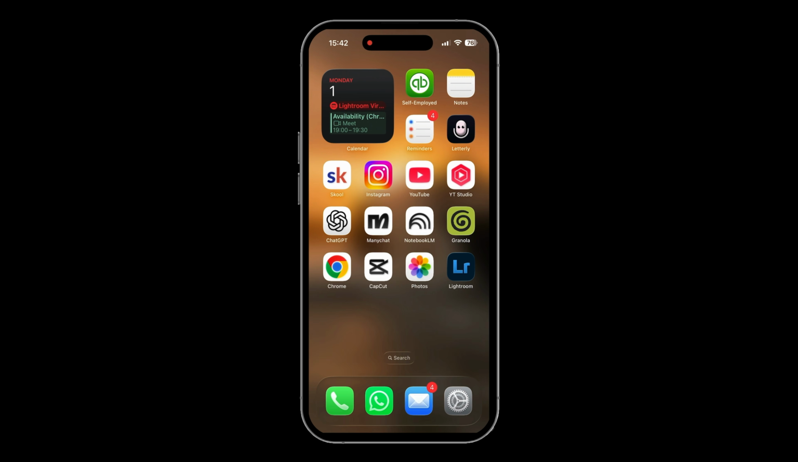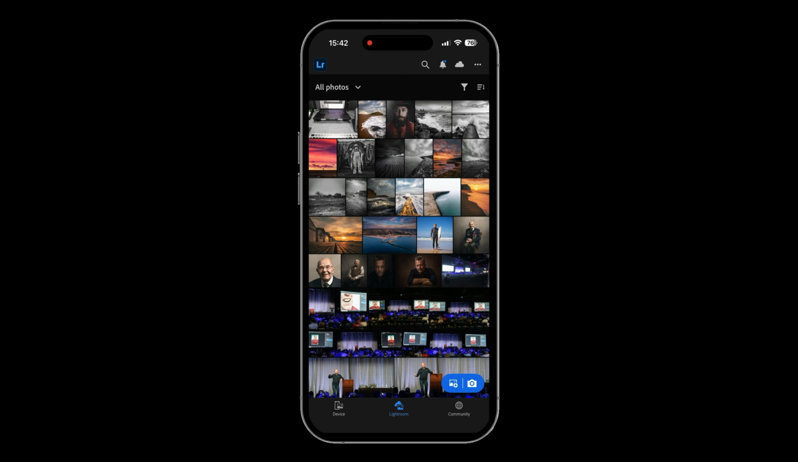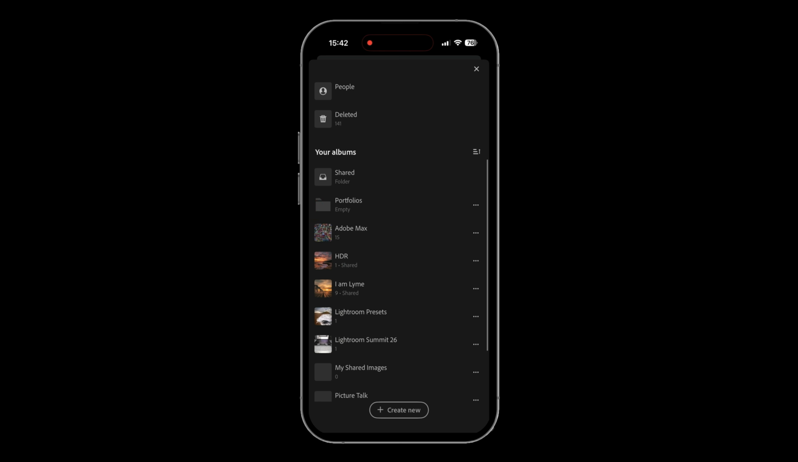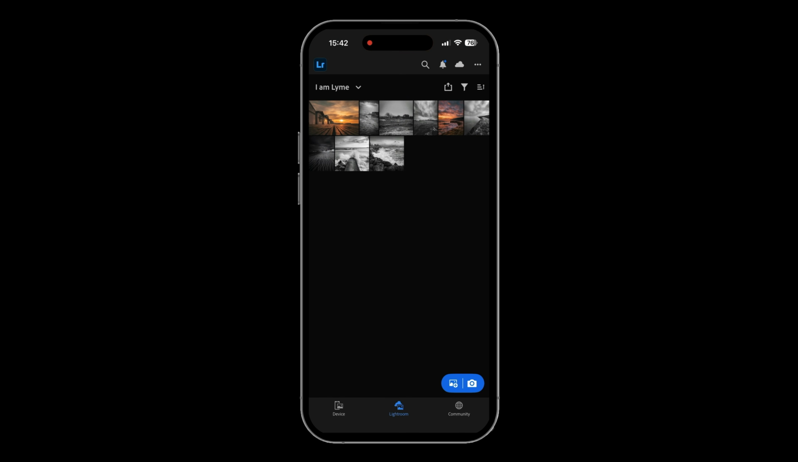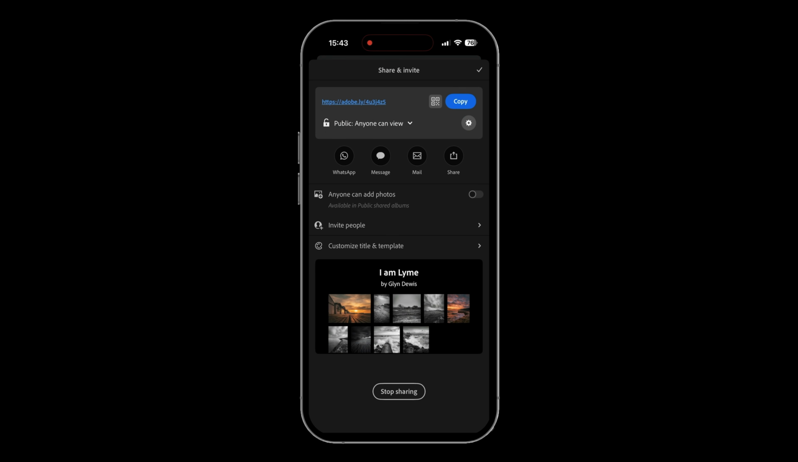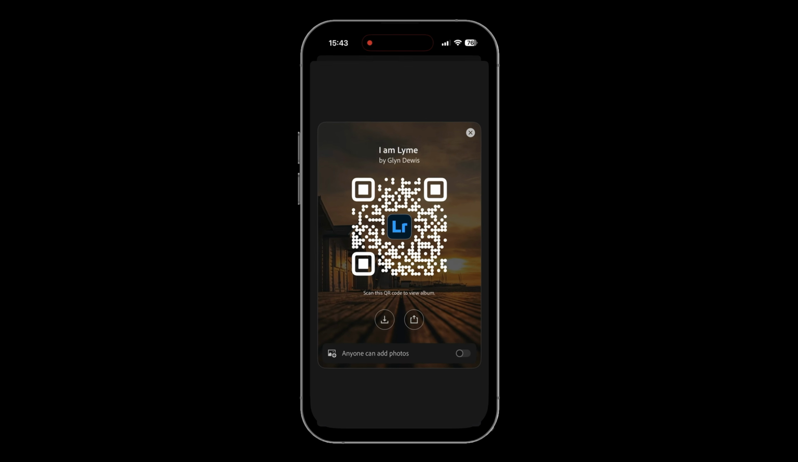Now let's quickly look at this on Lightroom Mobile, and then I'll show you how you do this if you're a Lightroom Classic user that doesn't have or use Lightroom Mobile. So here's Lightroom Mobile on my iPhone. I tap on the album and then tap on the share icon in the upper right, and you can see that the options are identical to what I've just showed in Lightroom, except for now there's a QR code option in the upper right. I'll tap on that, and here is the QR code for the album on the web.